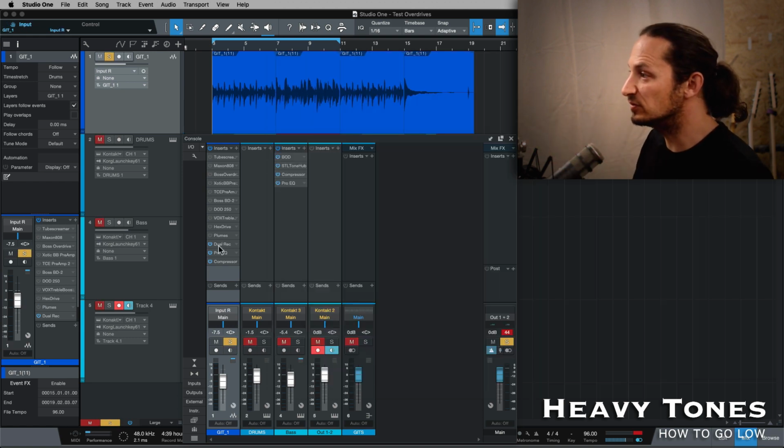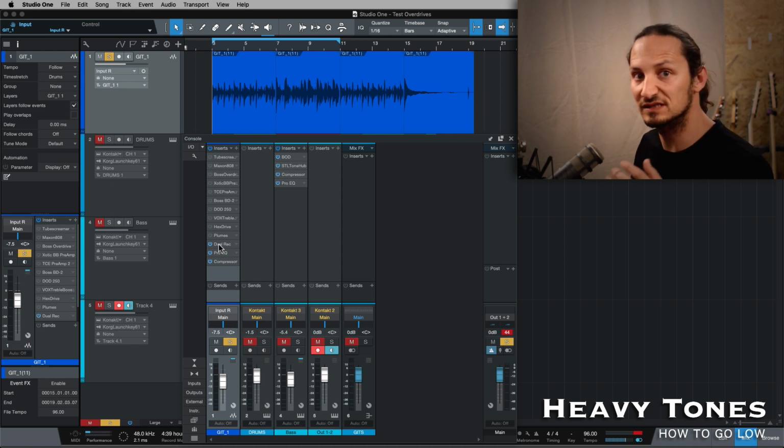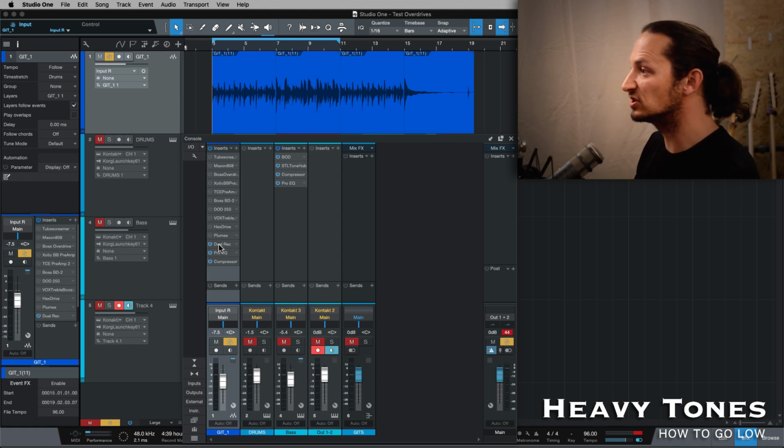First, I'll play it through with just the Dual Rec, and the Dual Rec is really known to have some low mids and some lows. So the overdrive is going to tighten up that sound and give some focus to the low end. So here's the guitar before.